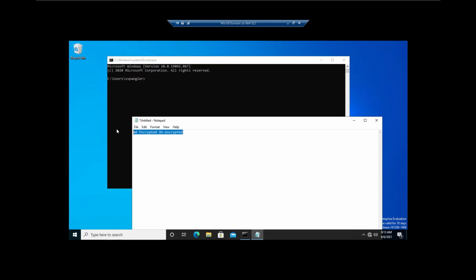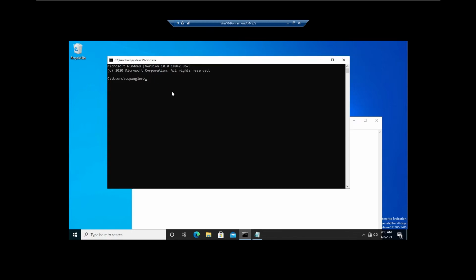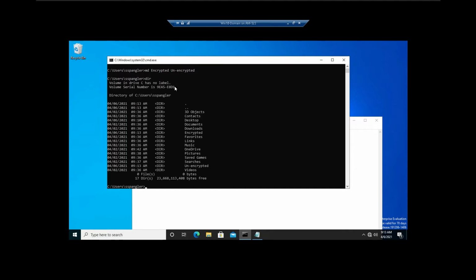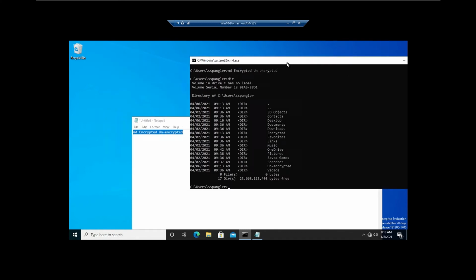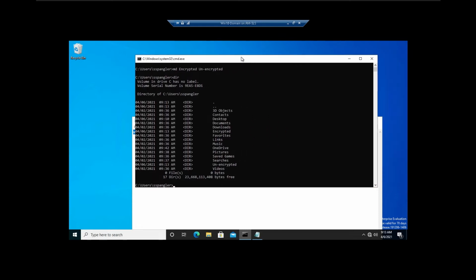So I'm going to grab that whole thing and Control-C that, because I'm just going to cheat a little bit. And I'm going to Control-V right there. Let's see, does MD work in CMD? It looks like it did. Now if I do dir, I can see those two directories. I have unencrypted and I have encrypted right here. So that's exactly what I wanted to do.